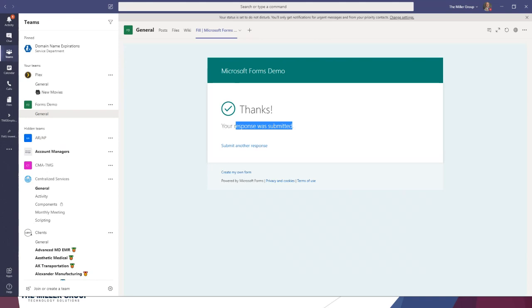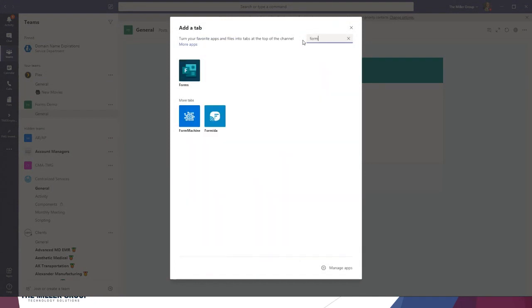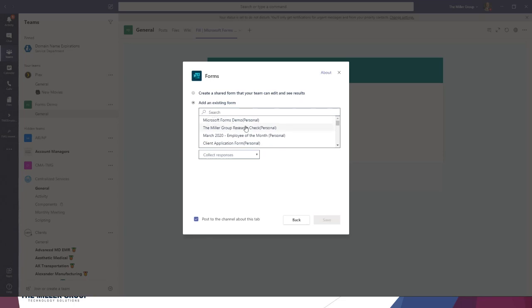That's how you can integrate it into Microsoft Teams. For anybody that has Teams and wants to do that, it's pretty quick and simple. You just click on Add a Tab, type in Forms at the top to search for it, and it opens. You can create a brand new form right here, or you can choose an existing form, and you can see this is pulling all the forms I've done in the past, the forms I own.